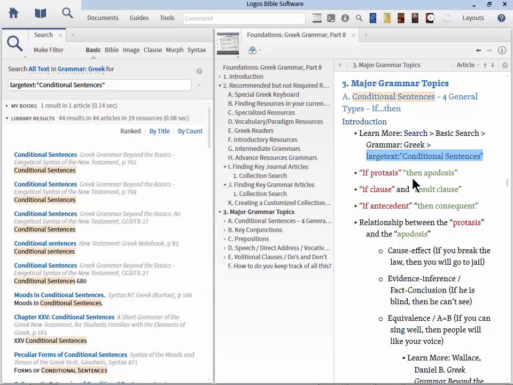Now, let me do a breakdown so you can understand what's going on, because when you read about conditional sentences, there's a lot of jargon that's thrown at you. So what I've done to make it easier to see this is I've color-coded it. You have the if, that's called the protasis. And then you have the then statement, which is the apodosis. You might also see it as the if clause and the result clause.